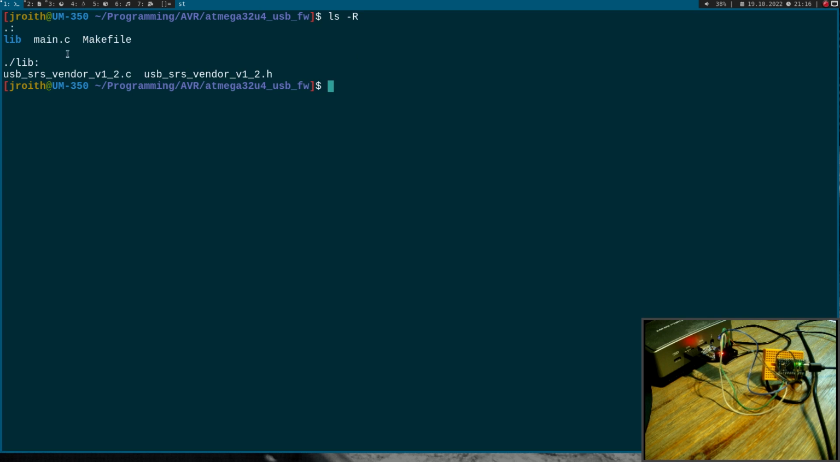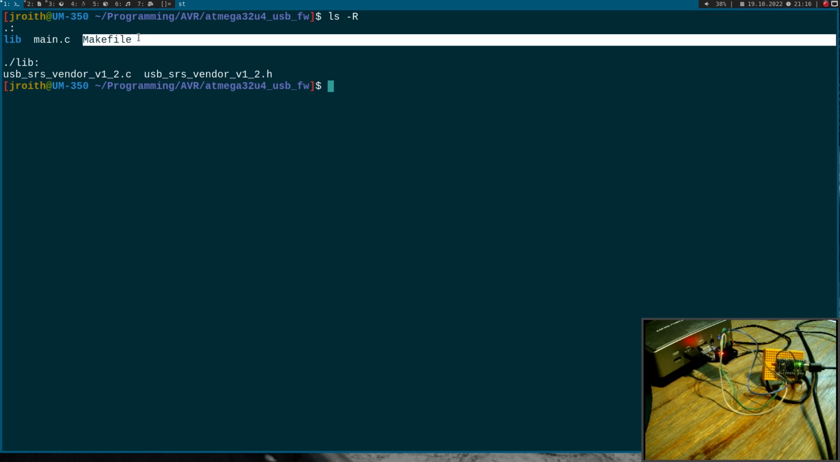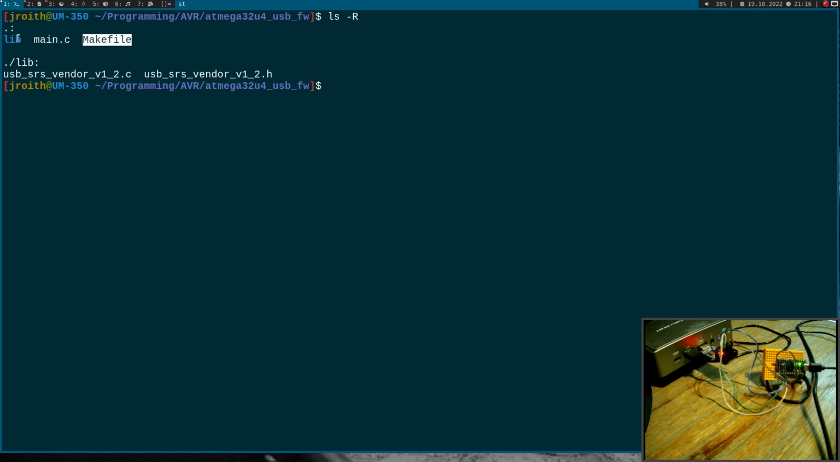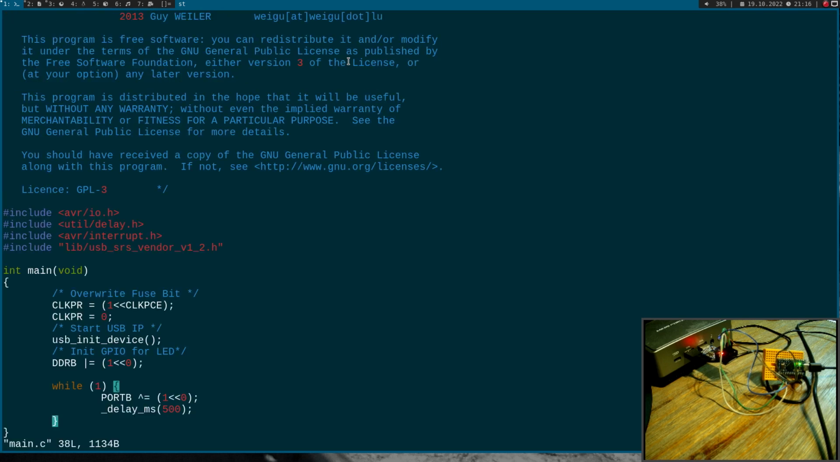So here in this folder we have the following files. A main.c file, which contains our main function, a makefile to build the code, and the library folder, and in this library folder we have two files. Here we have the source code for the USB library and we have a header file for the USB library. And now let's look at all of them. Maybe let's start with the main.c file here.